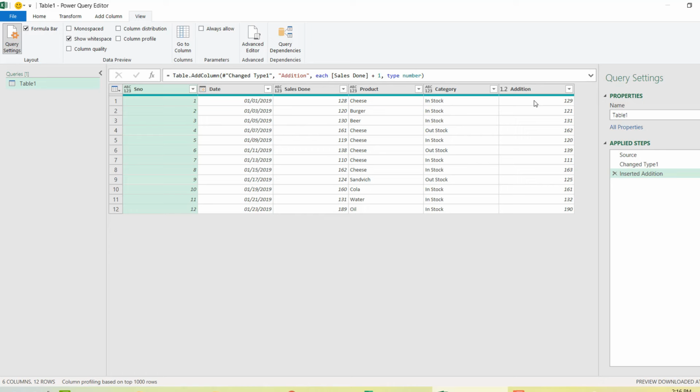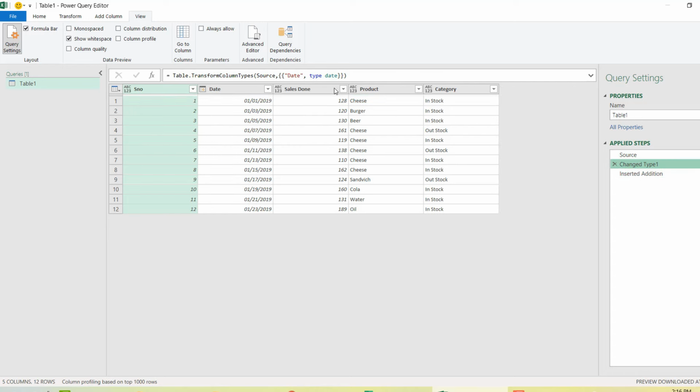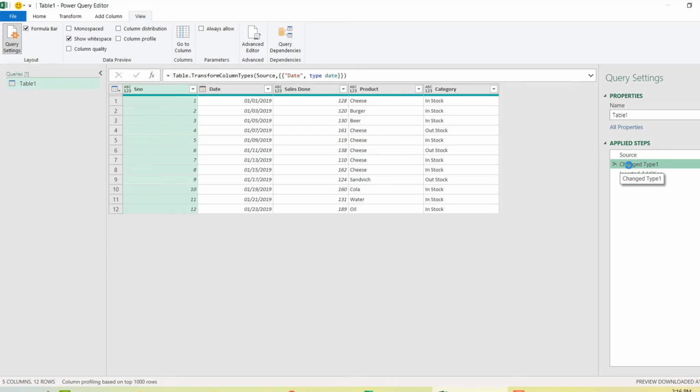Now, I was talking about the intra-linking. I was telling you that all these steps are dependent on each other. Well, obviously, even you know that, if you don't have a source, then where will you go and change the date? And if you don't have this step, then how will you go and insert the addition? Though inserted addition has nothing to do with the change type because change type was simply on the date. But the point is, we are going step by step, you know.